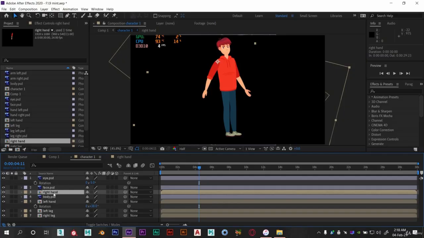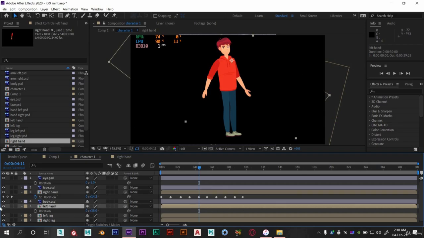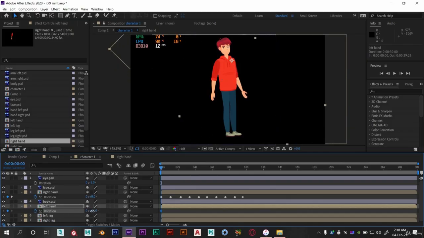Let's move to the other hand and do the same as we did with the right hand. By pressing this icon, you can jump to the next or previous keyframe. We need to set all keys at the same times as we did for the right hand.